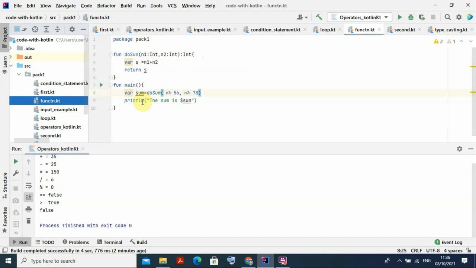This function I want to call inside the main function. In the main function, I call that function. What is that function name? doSum, and here I am assigning n1 is equal to 56 and n2 is equal to 78. This same thing I assign to another variable, that is sum, and I put var sum is equal to this one, and println the sum is dollar sum. Then I call this one. You get it now? So it is so easy to declare a function, call this function and use it inside the main function. I hope you have gone through and understood all these things in Kotlin.